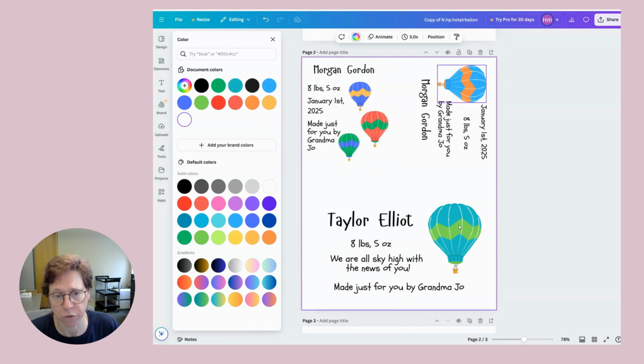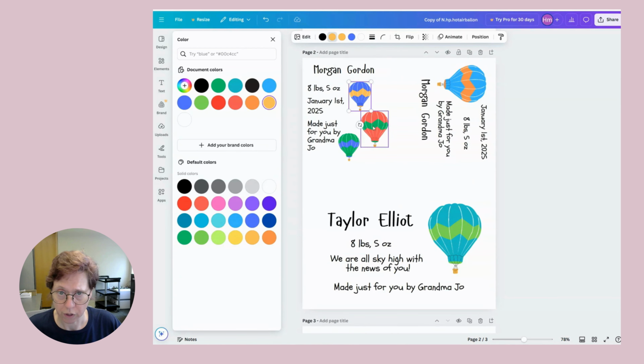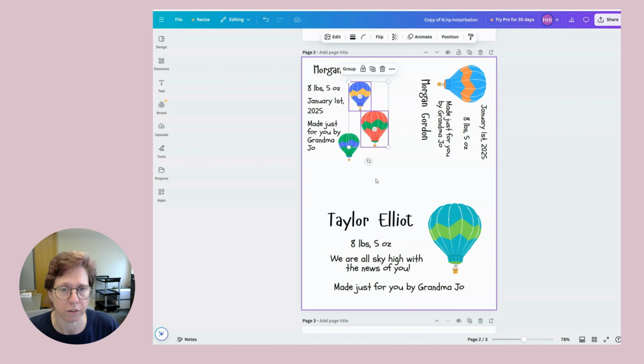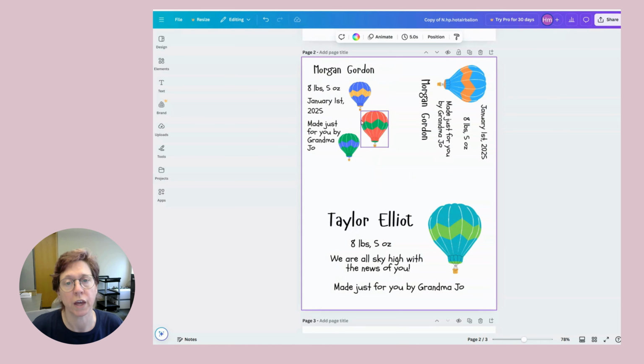However, if I click one balloon, hold down my shift key and click the next balloon, my edit for colors goes away. That is because each one of these is their own individual element. So you want to do that all alone. You cannot do it all together.